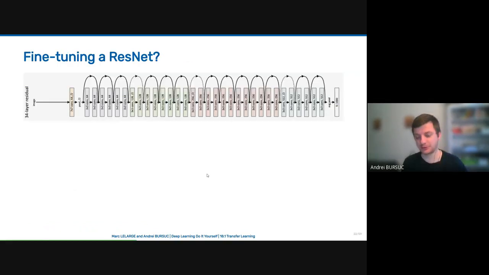So you might ask, since we discovered ResNet last time, how can you actually fine-tune a ResNet? Because we have many more layers. We don't have just 10 or 16 layers as in the earlier ImageNet networks. Here we have a 34-layer ResNet, and it's not the biggest one.